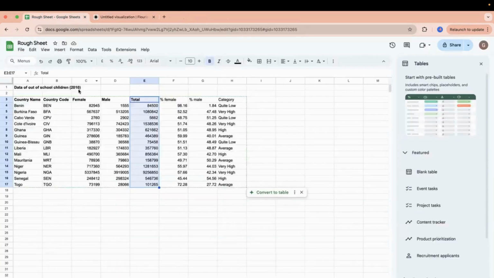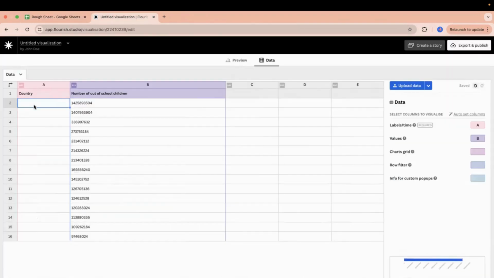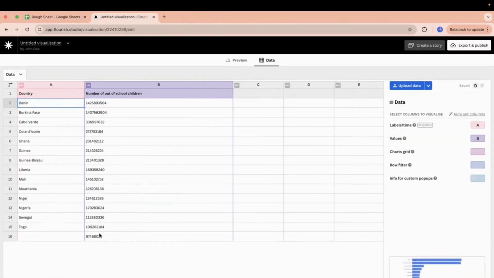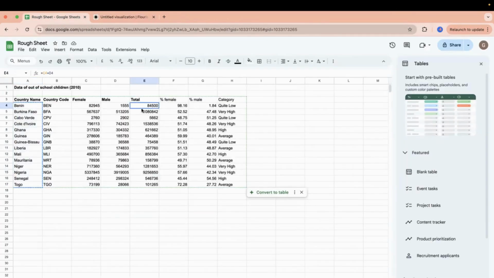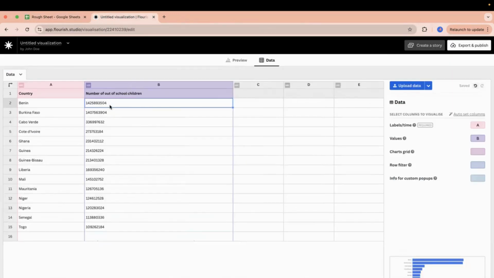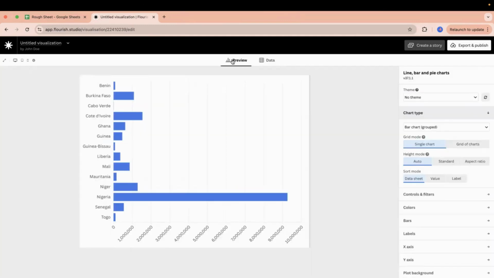So I'm just going to copy all my countries. So let's delete this, then paste. Okay. Now I'll copy the data itself, which is the total number of out-of-school children. Copy. I'll delete the previous data set, paste my numbers. And when you come to this preview, the data would have significantly changed. So what this shows basically is that the number of out-of-school children in Nigeria is very, very large compared to its West African neighbors.